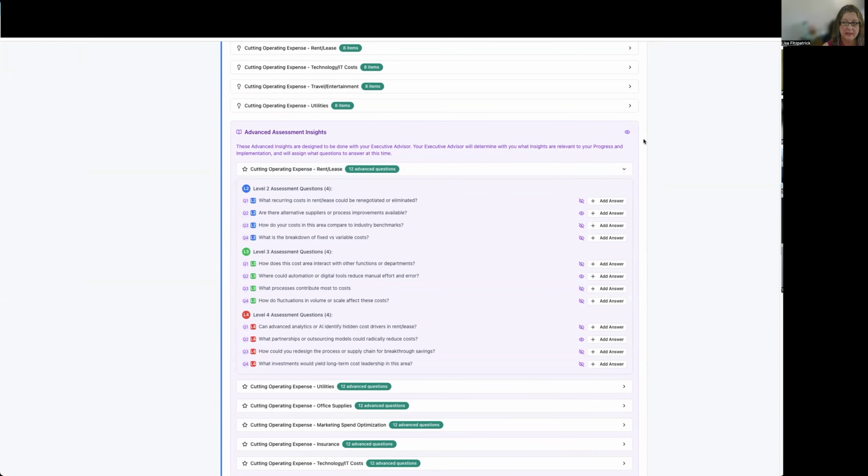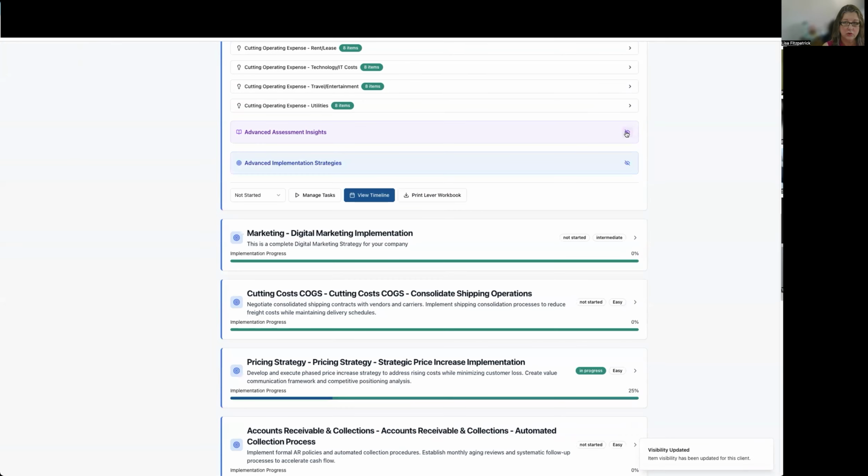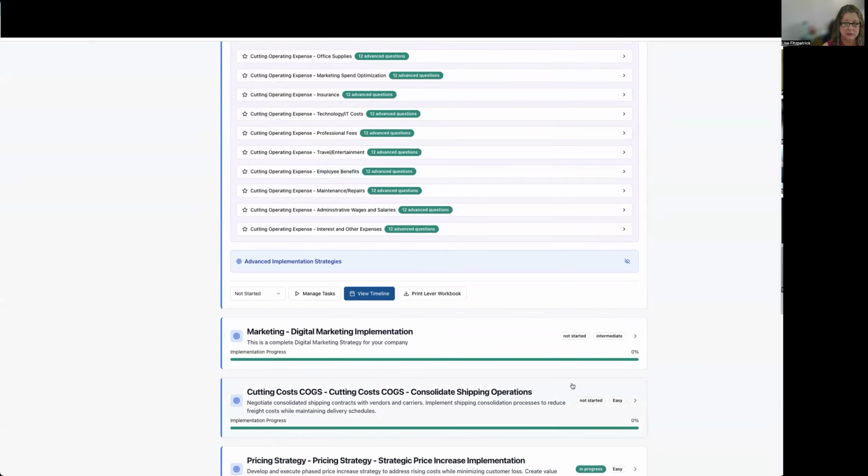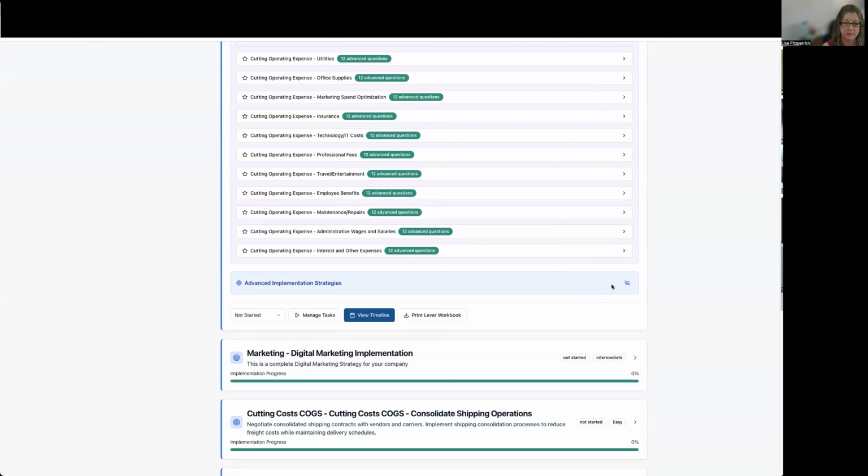Now, even when I hide this, if I hide this, everything goes away. So once you have unhidden some of these, you want to unhide that, but the rest is going to be hidden. And then advanced implementation strategies, you want to keep that hidden, because the thing you want to do here is add it to a task on your implementation strategies.